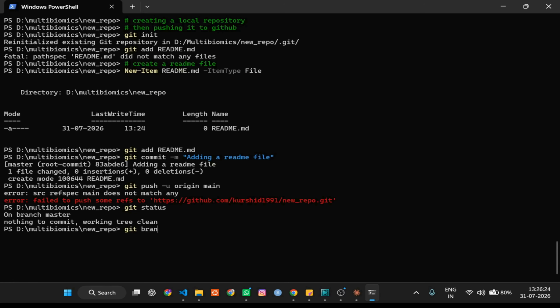I want to change it, so git branch. Again, I'm getting master, so there's only one branch. So I'm changing my git branch from master to main. For that, I'm using a flag minus capital M main, and now I'm gonna push it. Okay, git space push hyphen u origin main.